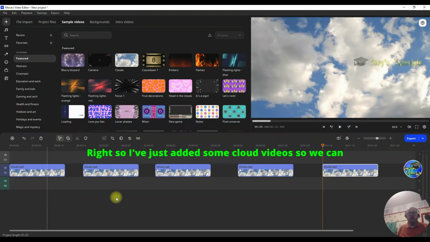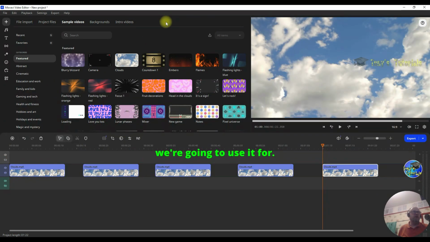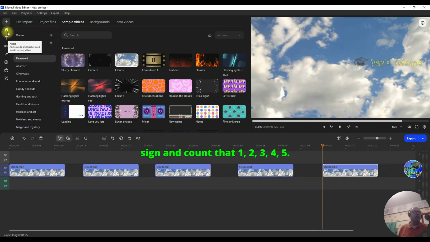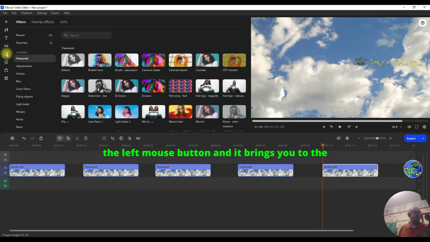Right, so I've just added some cloud videos so we can use them for the filters and the different things that we're going to use it for. To find where the effects are, we go to the plus sign, we count 1, 2, 3, 4, 5, and it's like a diamond shape with a little diamond shape beneath it to the lower left. You click on that with the left mouse button and it brings you to the filters. I'm just going to start with adjustments first.